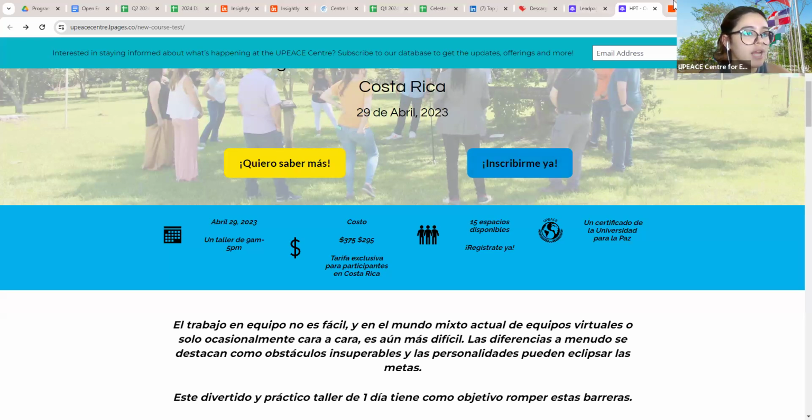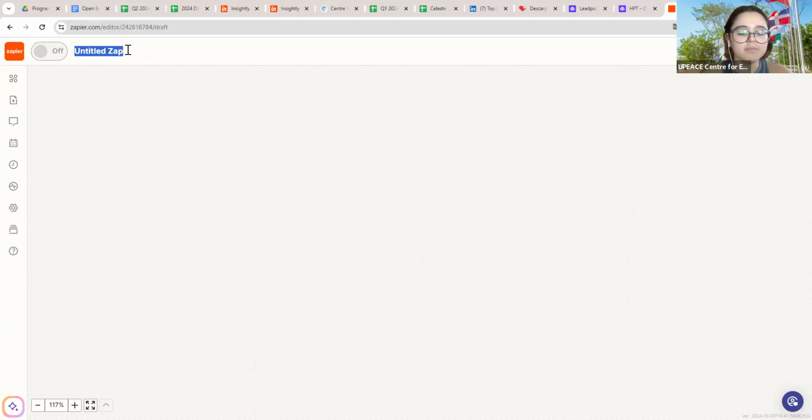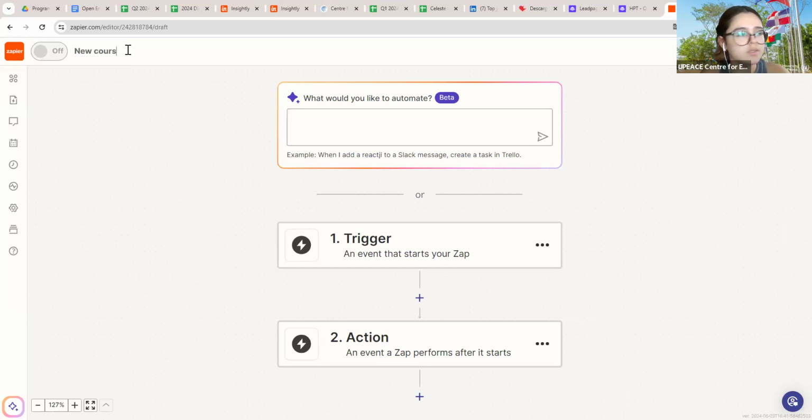So we're going to start creating the zap for more information, for the more information button in the landing page. Okay, so first thing is always naming it. So again, new course, test, more info. This is the kind of system that we follow when it comes to naming the zaps. Pretty much everything we name backend wise goes with this system. Course name, and then more info, enrollment, and the year.